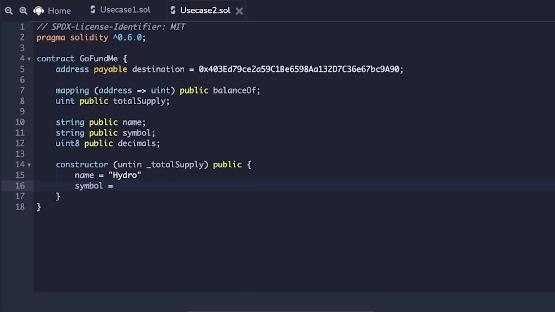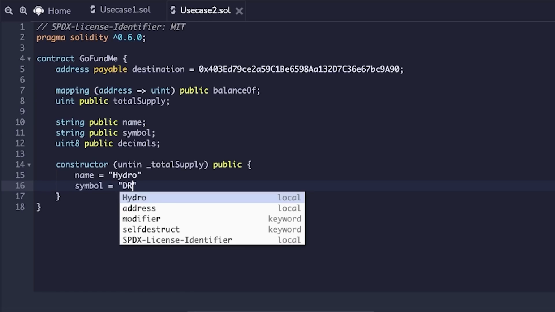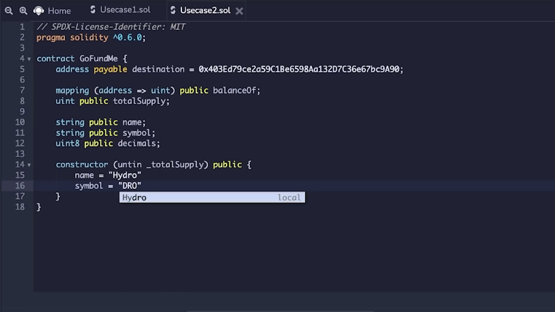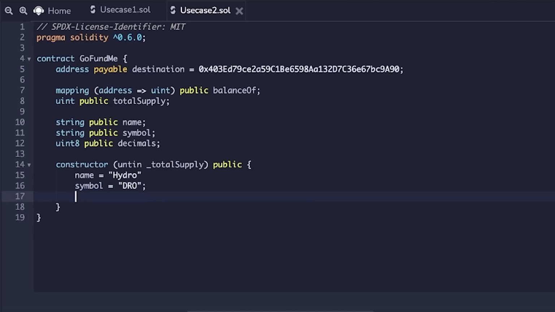There is a coin called Hydro, but for testing purposes, remember, we're not on the main net. We are on the test net, people. We can do whatever we want. I could call this Bitcoin if I wanted to. I could call this Ethereum. We can do whatever we need to do because this is a test network.